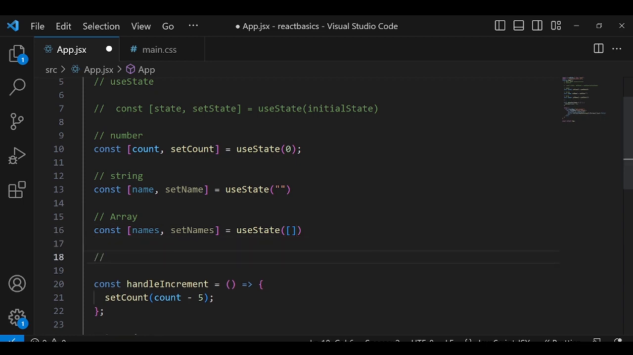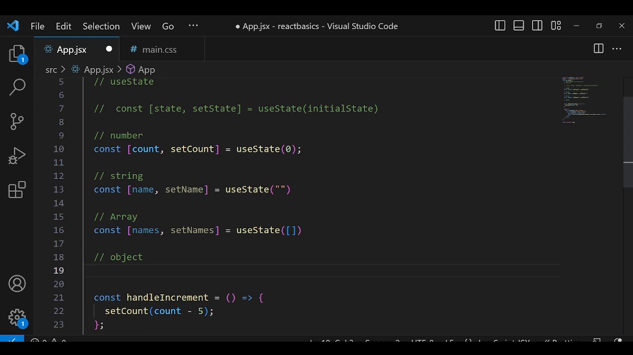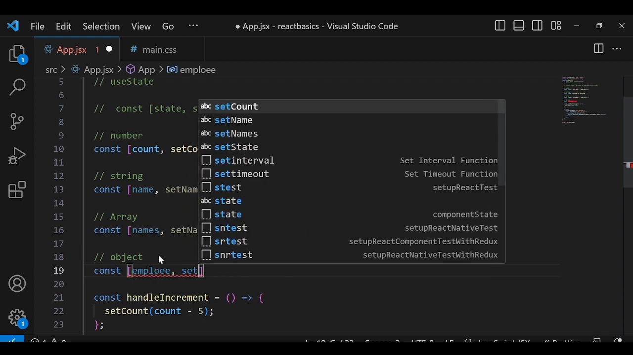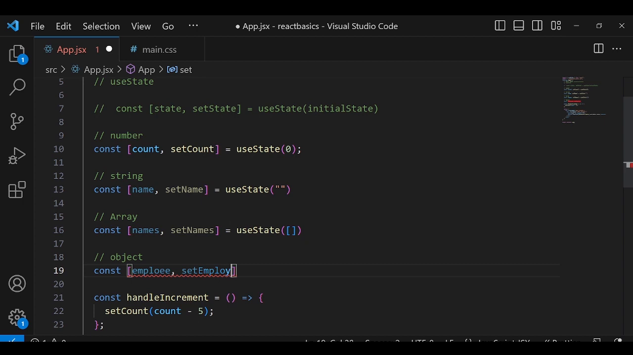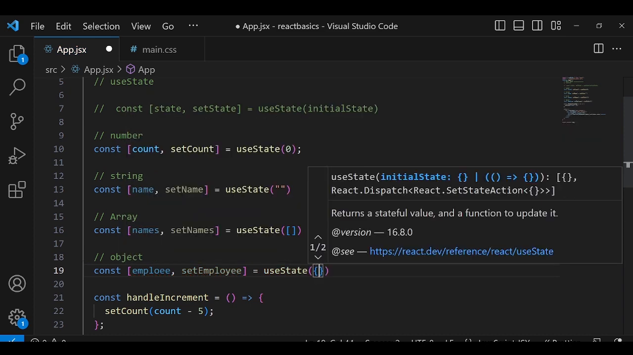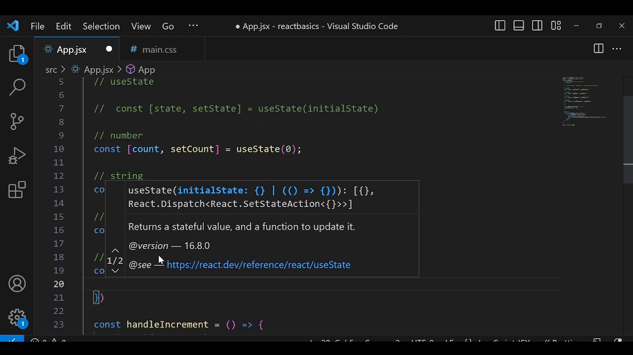We can also have an object like this. So we are gonna say const, let's say employee, and set employee. It's gonna be an object of details of a particular employee like that. We're gonna have it as useState. Inside here we are gonna say an empty object as well, or for now we can just have some keys.